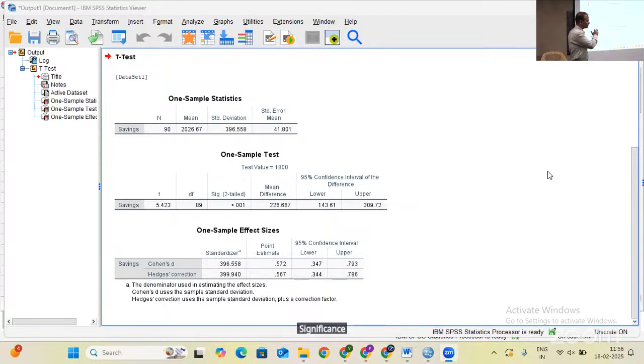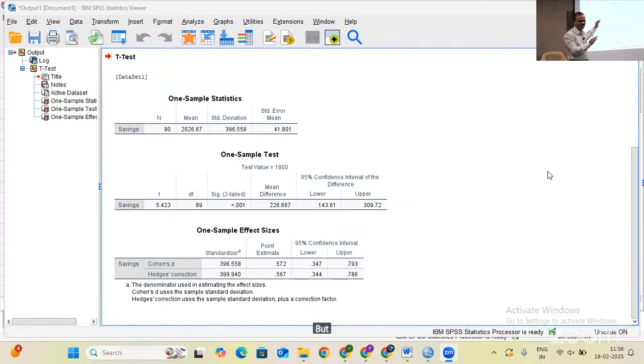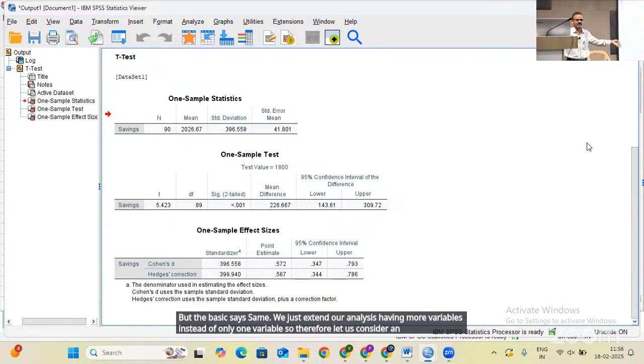Okay. And this test is not much used in practice, because as earlier I told you, our purpose is always to compare the variables. Hence we must have two variables or more than two variables. But the basics are the same. We just extend our analysis to more variables instead of only one variable. So let us consider an extension of this, that is the two means test. Which means that now we have two populations.